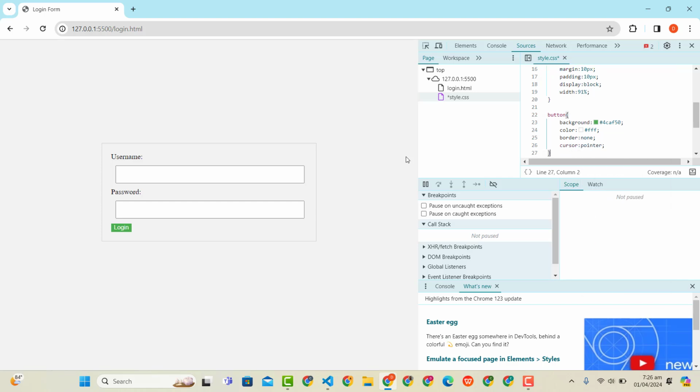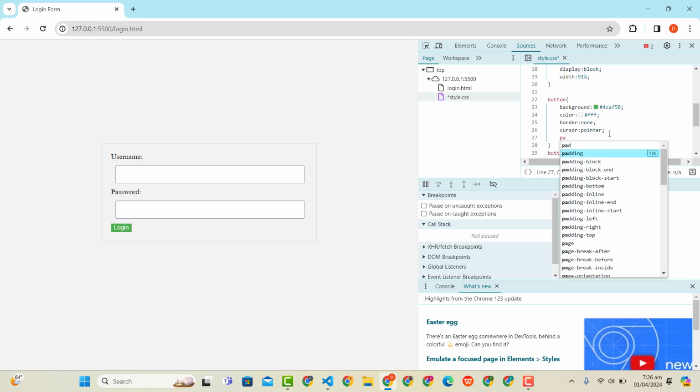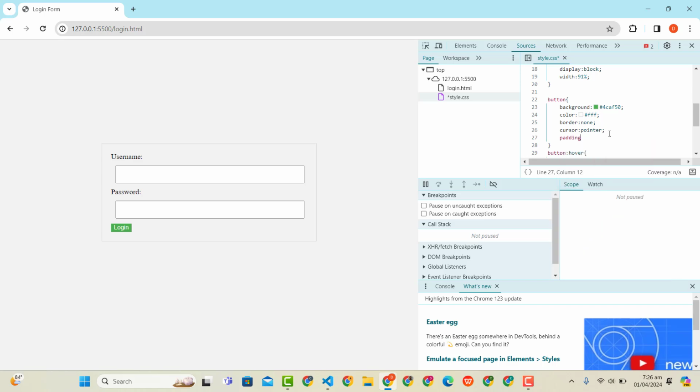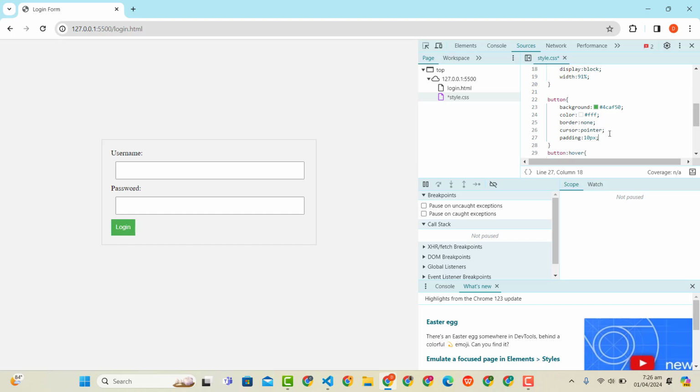Okay, so now when we hover on the button over here, this is what we have. So let's do button colon hover. I want the opacity to be 0.8. Then over here, let's set a padding on it. So padding of, let's take 10px, that will do. Okay, so now let's see. Okay, everything is looking nice.